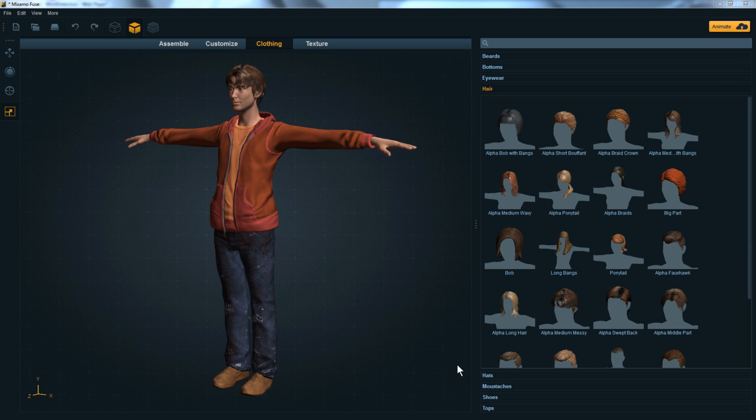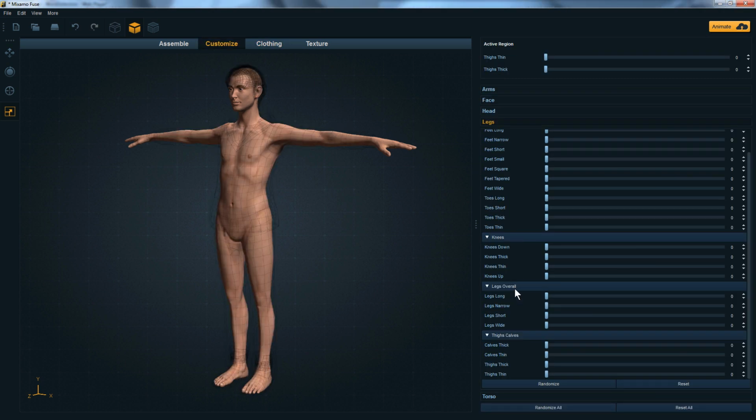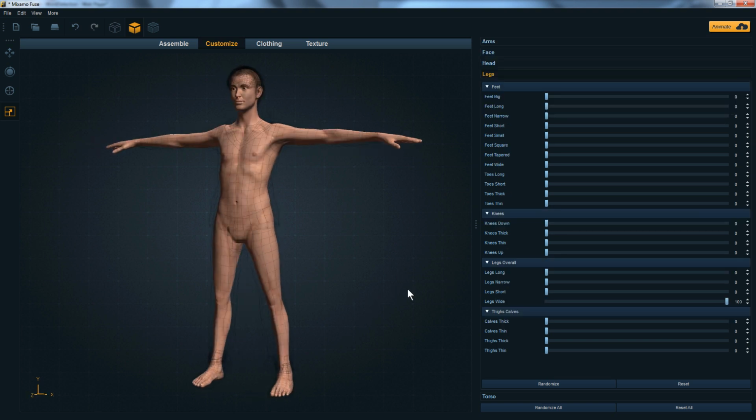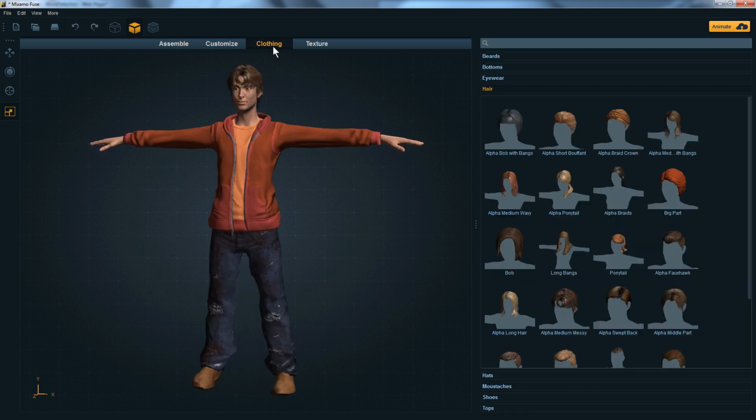So first step, I go over to the Customize tab and I go to Legs, and I always just do this Legs Wide slider. And as long as the legs are apart like that and it's in the T pose, it just makes it a lot easier to get the auto rigger to detect them without having to drag and drop all the different manual rigging stuff.